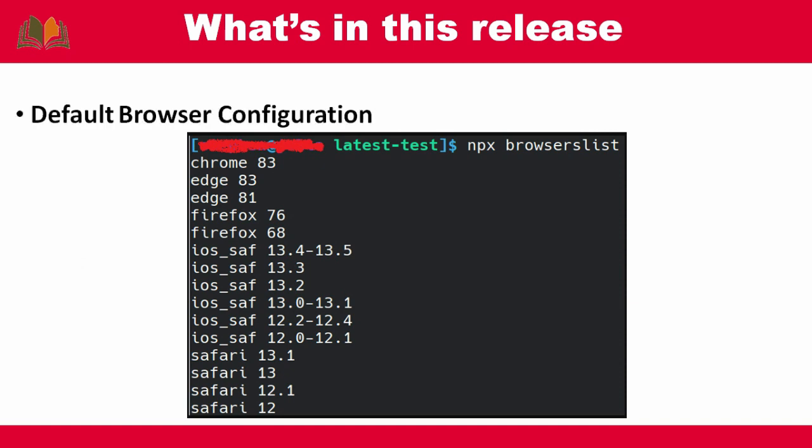And the next feature is default browser configurations. In version 9, more than one browser configuration was supported, but in this Angular 10 version they removed all the older supported browsers. So only the latest version browsers are supported in Angular 10. And in the screenshot, you can see these are the browser versions. Like for Google Chrome, version 83 is supported, for Edge 83 is supported, Edge 81 is supported, and similarly all the lists are present here.